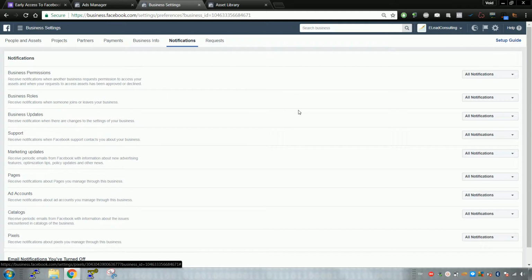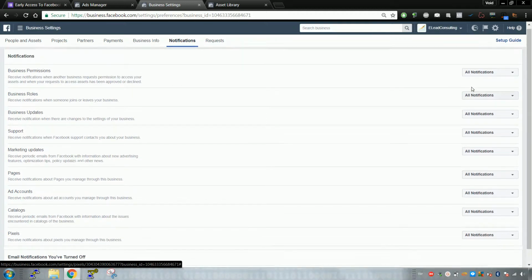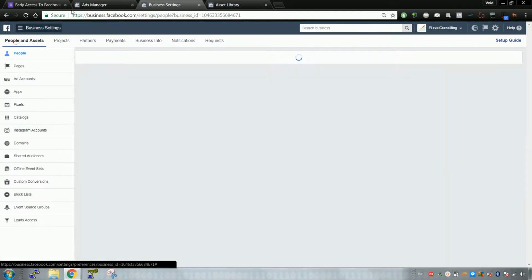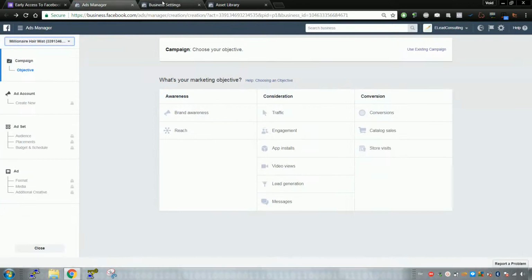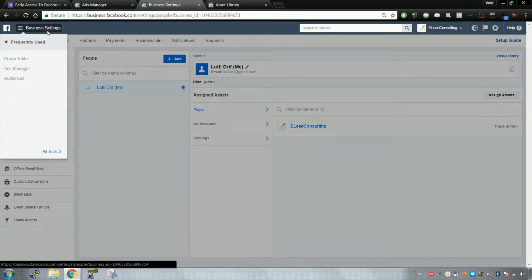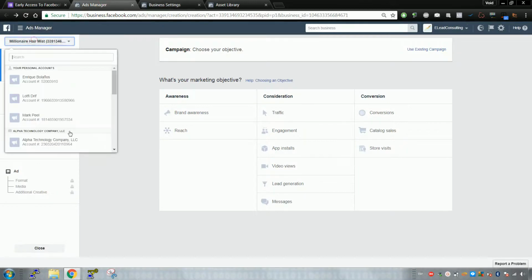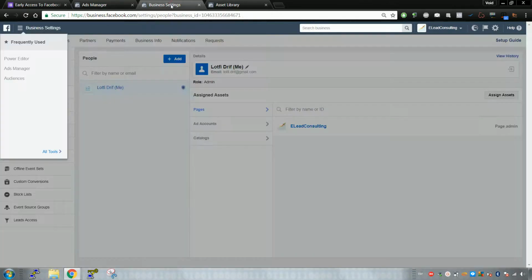Yeah, and then you've got these notifications as well, which you can turn on and off. The main thing you want to remember is if you want quick and easy access, just click on Ads Manager, and then you can access all the ad accounts here.